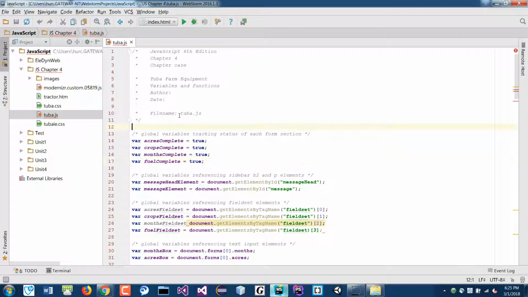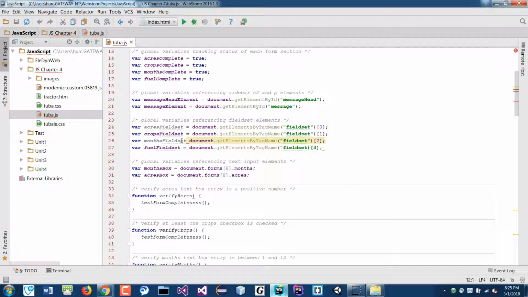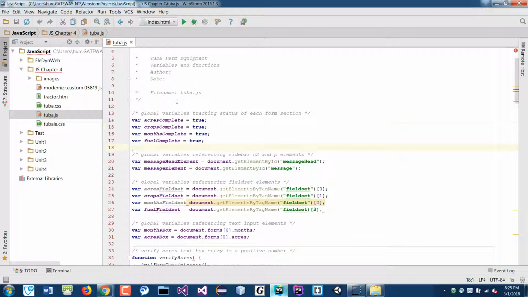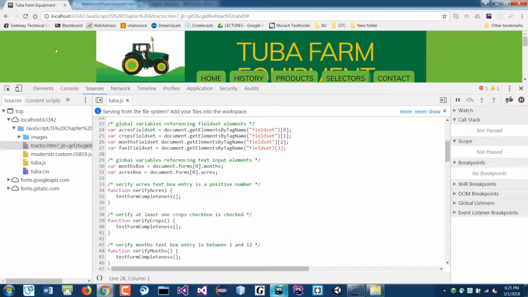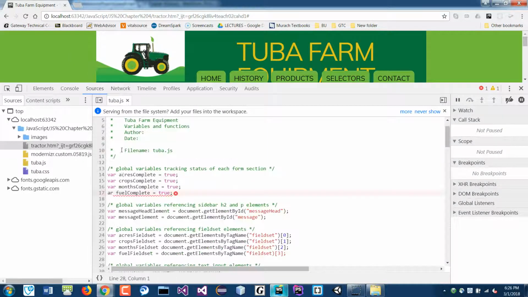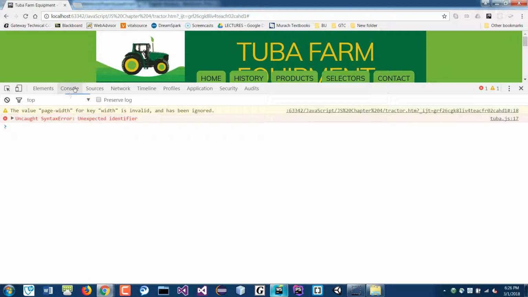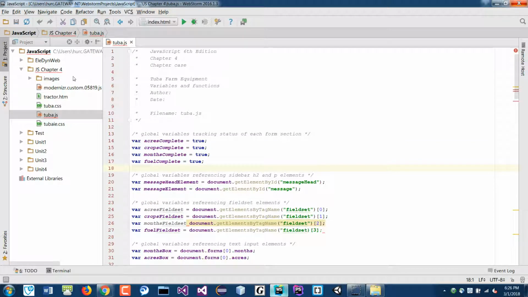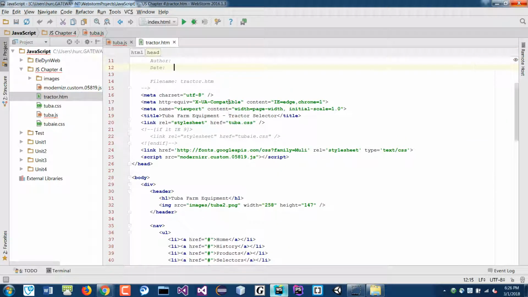Okay, something is not right. Save that, go back here, refresh. Okay, I fixed that one. So I fixed that one, right? Line, no, I did not. I fixed it here. Let's try one more time.